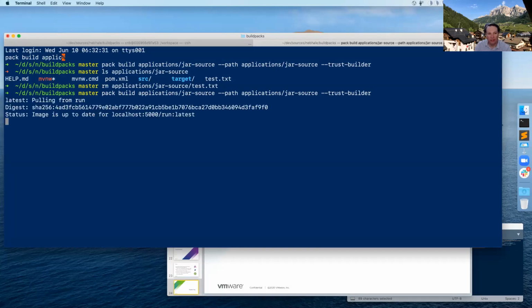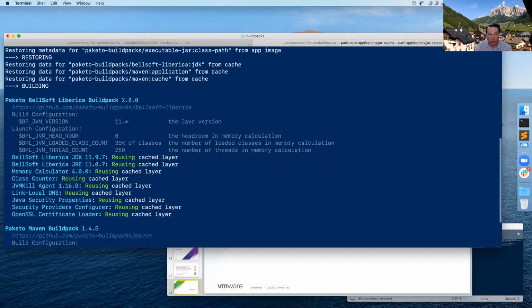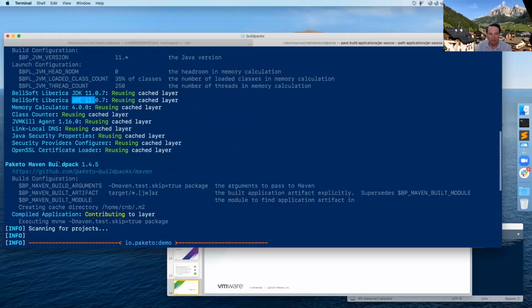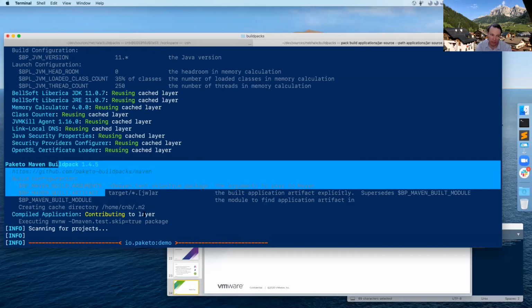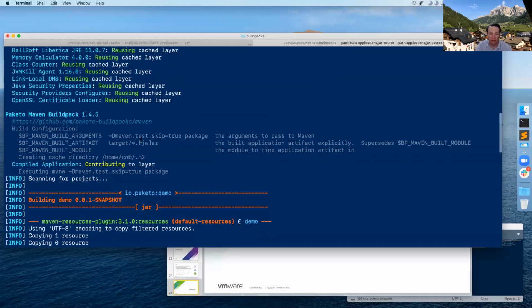see it go off to the races, and it will ask for both a JDK and a JRE. So JDK for build time, and the Maven plugin will get involved. If you had Gradle, the Gradle plugin will do it. If you're a Scala person, the SBT plugin will kick in, and it just runs MVNW if you've got the wrapper. If it doesn't, it just runs MVN.